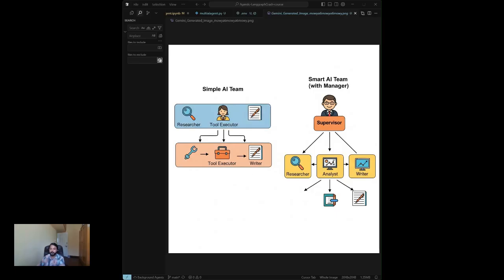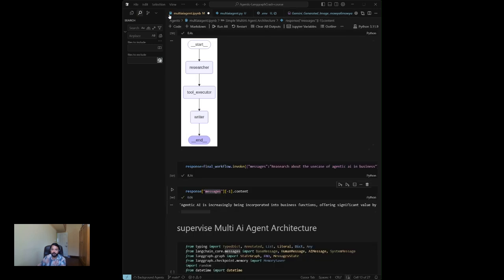Now we'll explore the more complex workflow, that is, the supervised workflow. Now let's move into a more sophisticated setup, that is a supervised multi-agent architecture. Here a central supervisor acts as a conductor and orchestrates which agent we need to call and where. This allows a more dynamic and intelligent workflow. Now let's walk through the code.